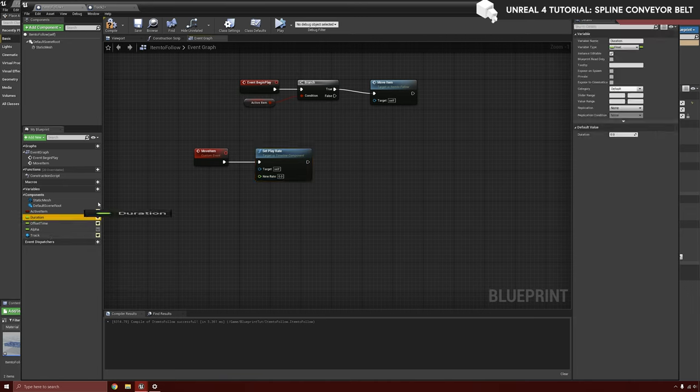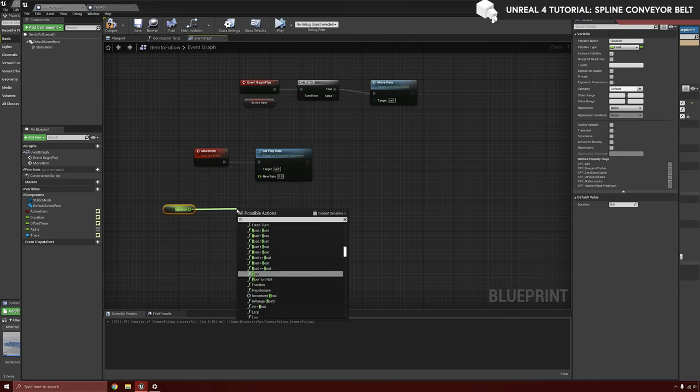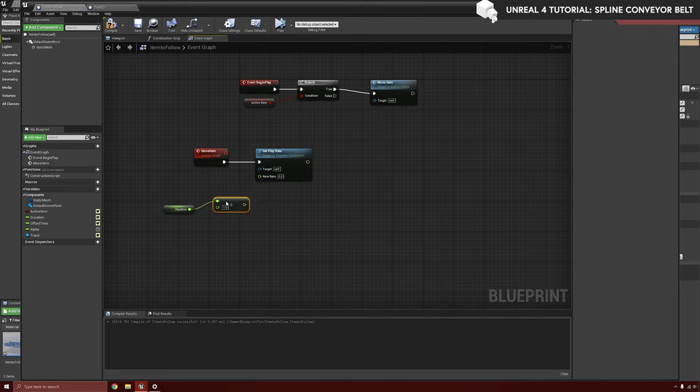I'm going to drag my duration into my scene, get duration. I'm just going to drag from that and type in float divided by float, like so. And link this to my new rate here. So we're going to need to create a target, which we'll reference in a bit. So once we get to the timeline part, we're going to need to come back here and link up the timeline to this target, but we haven't created it yet, so just bear with.